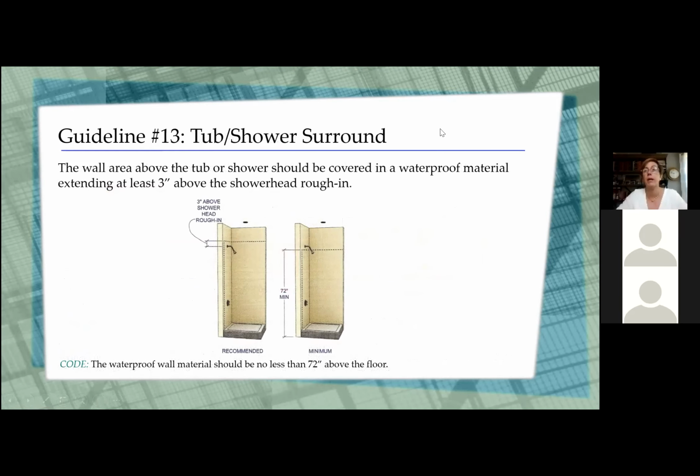The tub shower surrounds. The wall areas above the tub or the shower should be covered in waterproof material extending at least 3 inches above the shower head and the rough end. So in this particular case, we're looking, as a recommendation, to extend that tile line, or if it's a solid surface that you're doing for the walls, extend it at least 3 inches above. As a general practice, my designs all include taking that tile all the way to the ceiling. It's just a cleaner line in a lot of cases.